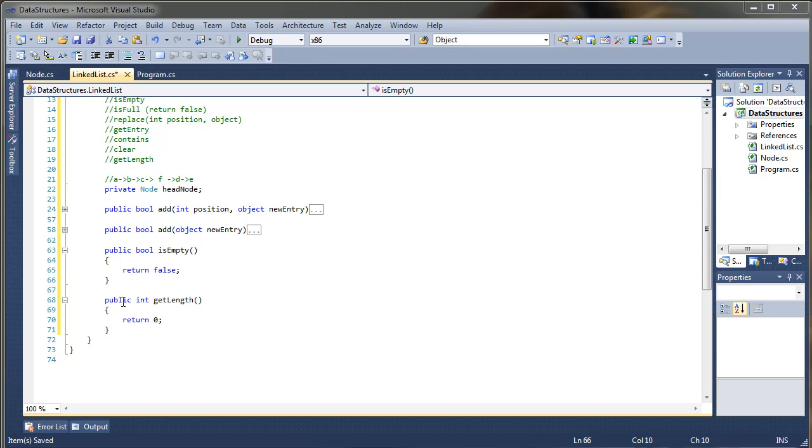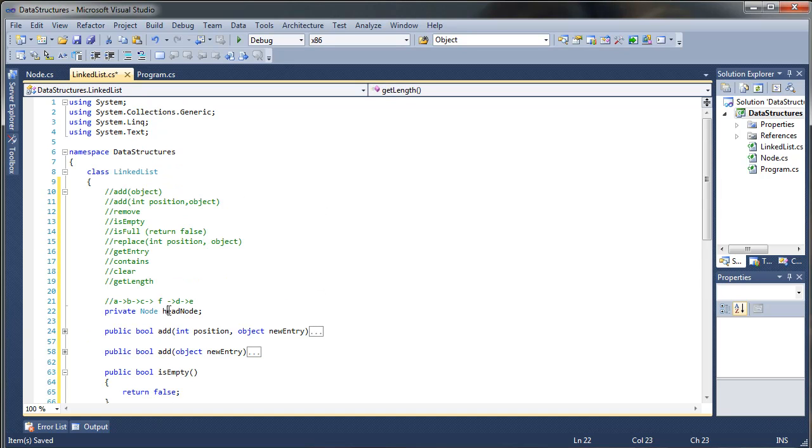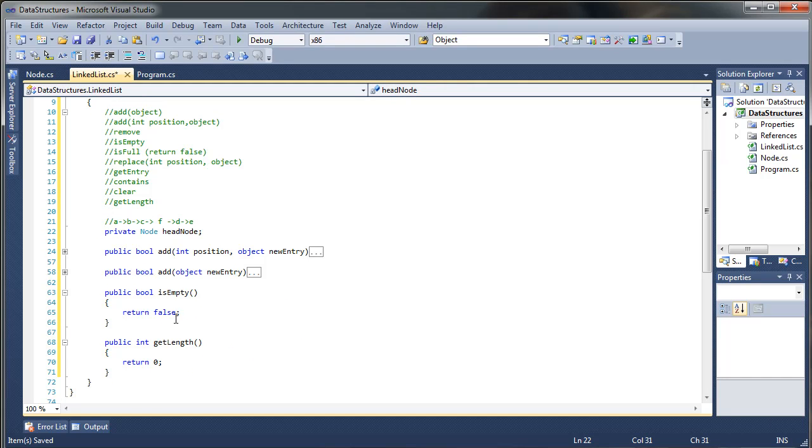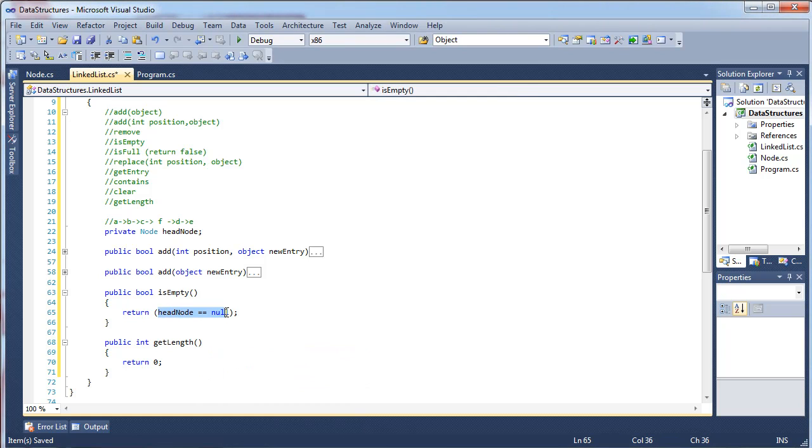I guess we should probably fill out is empty since it's kind of been sitting there. And remember we have this head node, and remember it's null if it's empty. Alrighty then. You know what that means. Return head node equals null. That's all we have to do. We just check to see if this head node equals null, then it's true, so we return true, it's empty. If the head node doesn't equal null, return false, it isn't empty.